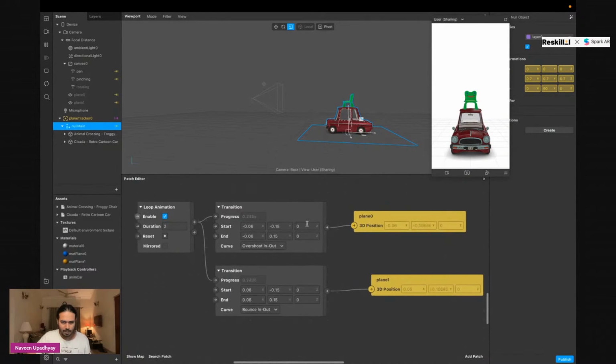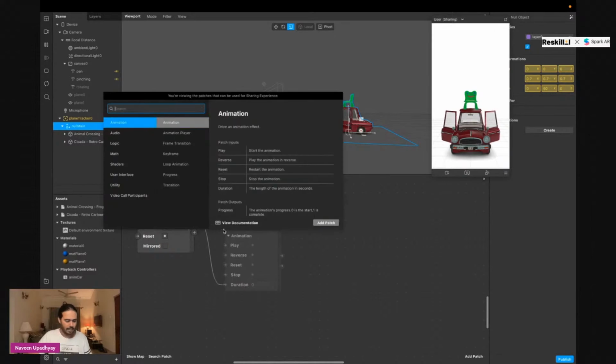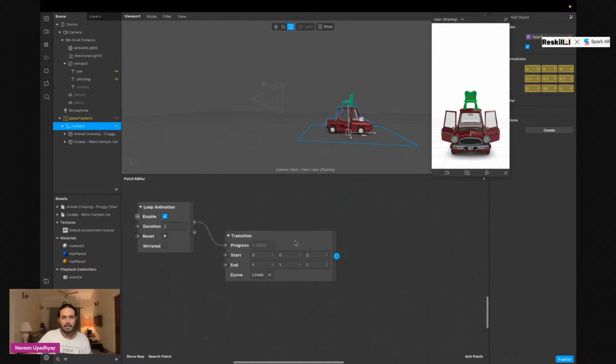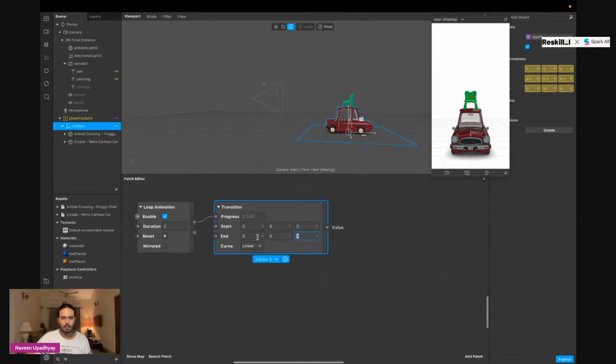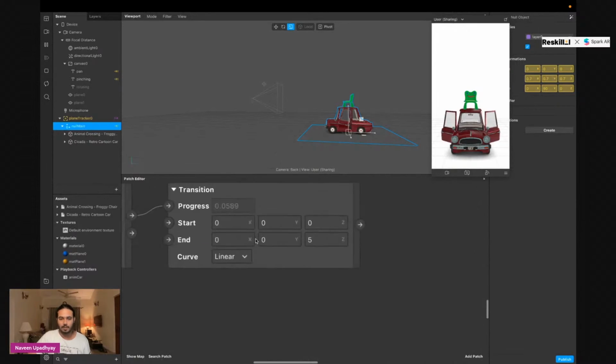All right. So what I'm going to do, I'm going to delete these. I'm going to delete these. I'm going to delete these as well. I want to have a transition patch. The transition should move not in X, not in Y, but in Z, starting from 0 and going to 5 in 10 seconds. And what should I connect this to? What is the object I should give the position to? Who can tell?